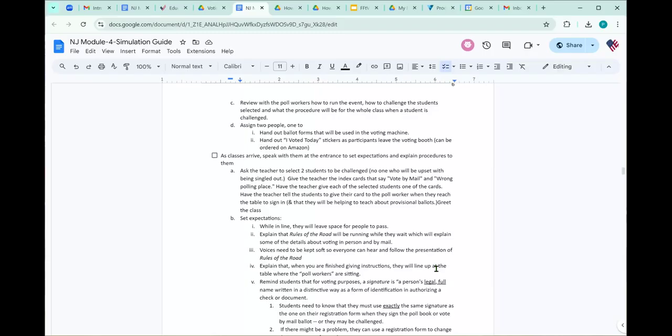If by some chance you're going to be using rules of the road or the student advocate toolkit at the same time, explain that that's going to be happening and tell them that they're going to need to pay attention to the video, to the presentation, and they'll be called by row or by table to go up to the voting machine when it's their turn. They need to keep their voices soft so that everybody can hear and not only follow the presentation, but so they can hear when the poll worker says, you know, stop the presses.